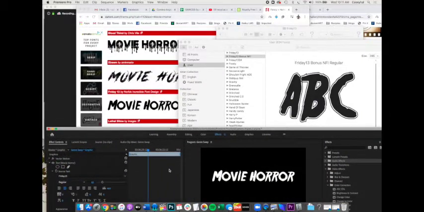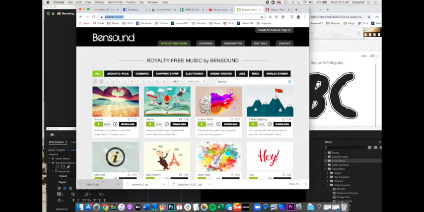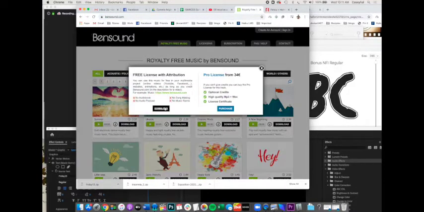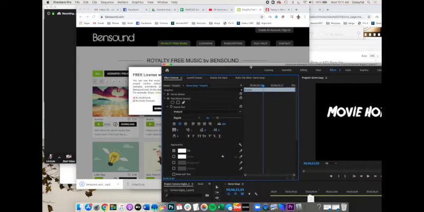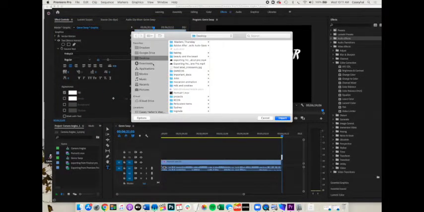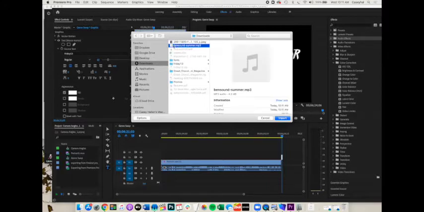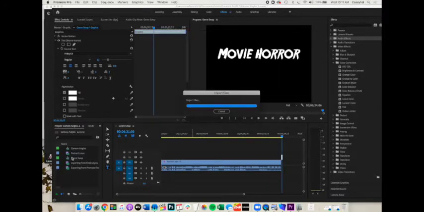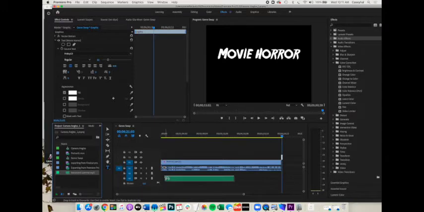For music, it's really easy. All right, I just download whatever song I want. I'm going to hit download. Okay, so it's going into, again, my downloads folder. In Premiere, I'm going to go to File, Import, go to my downloads folder, and here it is. So I would just import it and then drag it over to Premiere just like I would my footage.